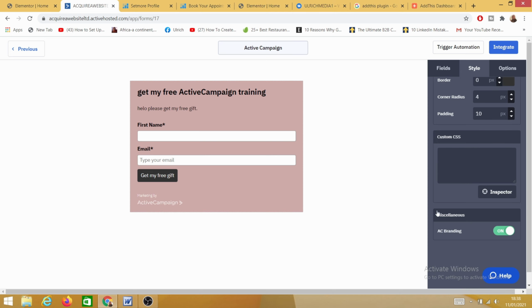So guys, I'll leave this part to you so you can play around with the colors and see what you really like. And once I've done all of this, I need to click here on integrate.